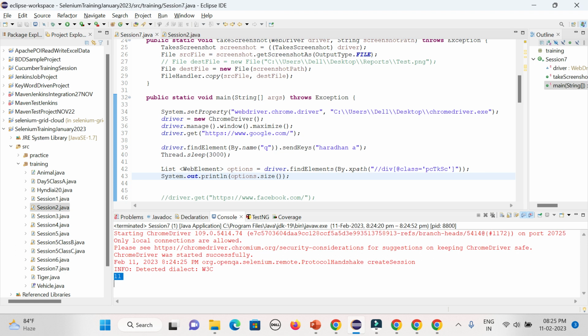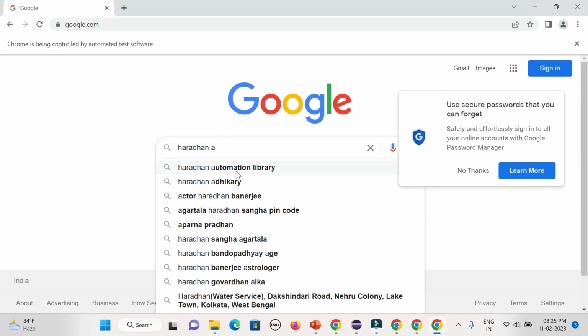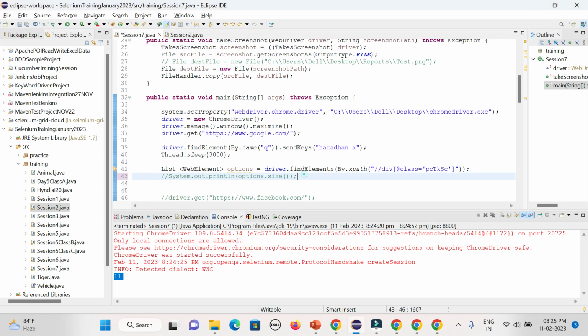Okay, the next part: I want to click on a particular thing, so how can I automate it? Suppose I want to click on the Haradhan automation library, how can I automate it? So next I want to iterate a for loop for integer i equal to 0, i less than options dot size. It will start from 0 and go till size minus 1. So that is the reason for size minus 1, i plus plus.